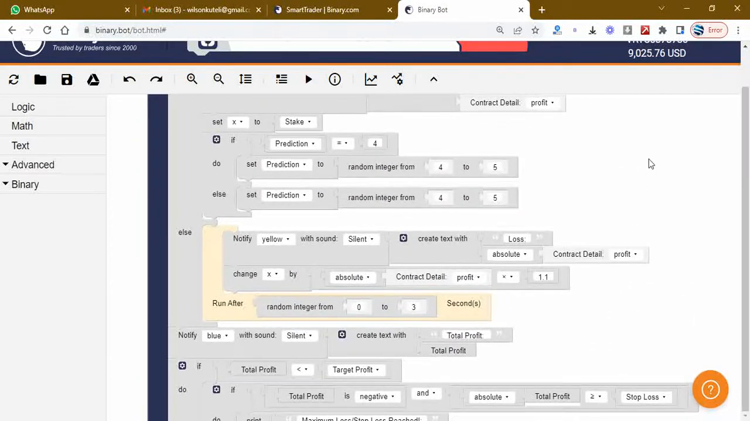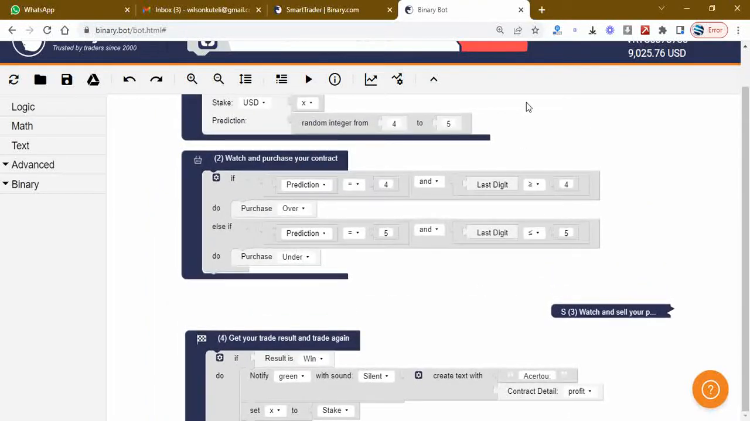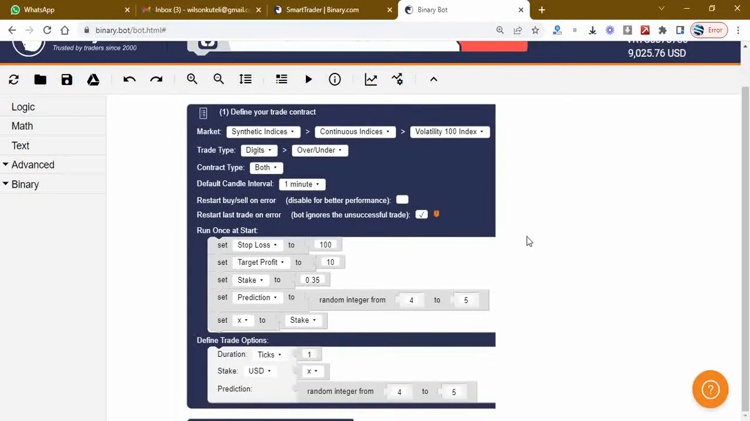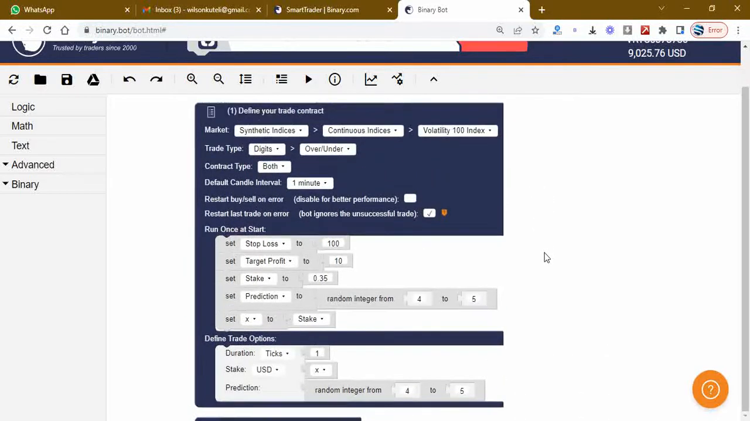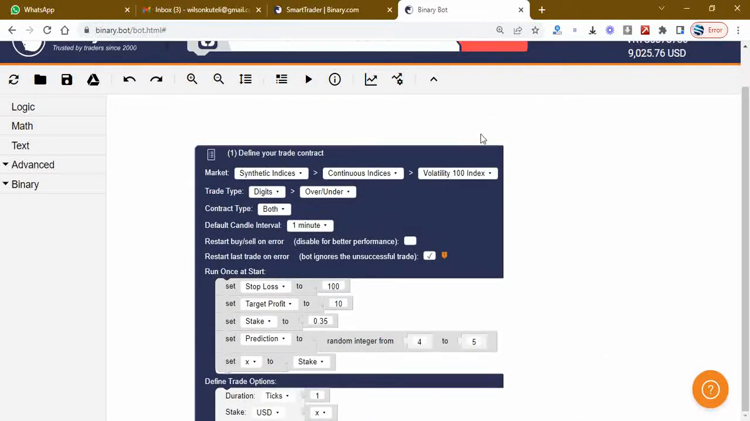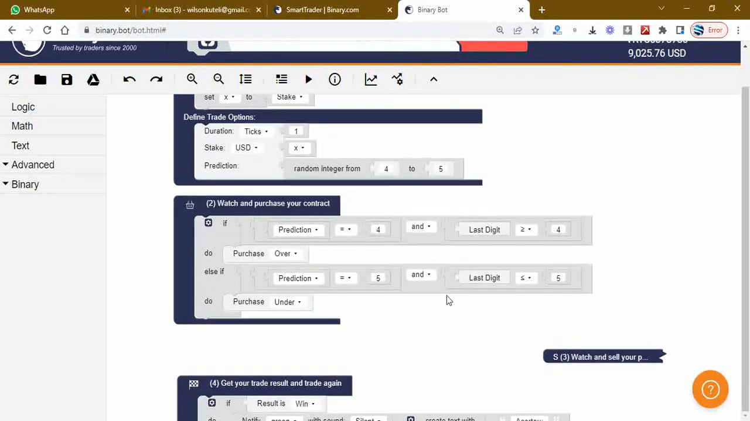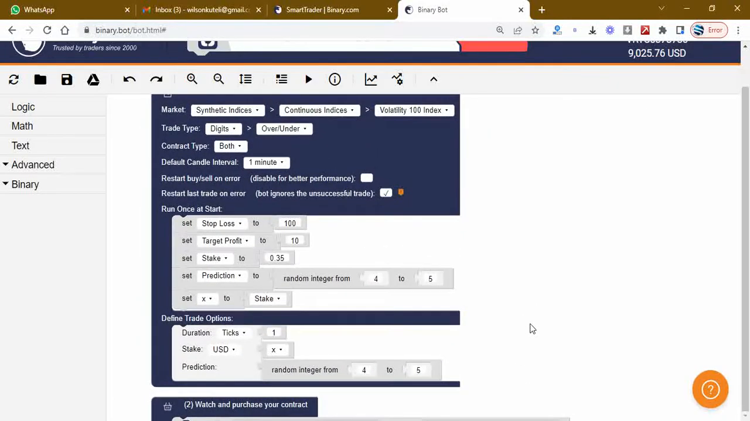So the only part that will be of use is this part. Let me show you this. Define your trade contract. So that is part 1 of the block. This block 1, then you have 2, 3, and so forth. So we are going to look at this part 1.